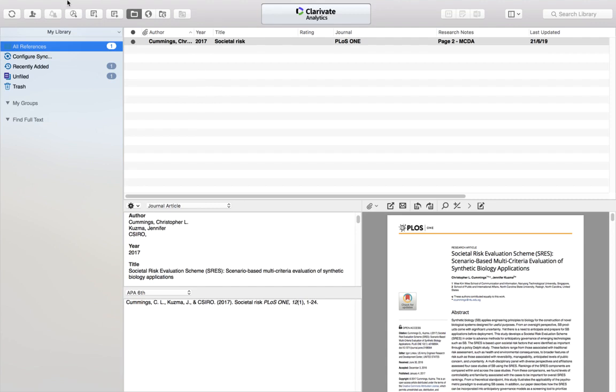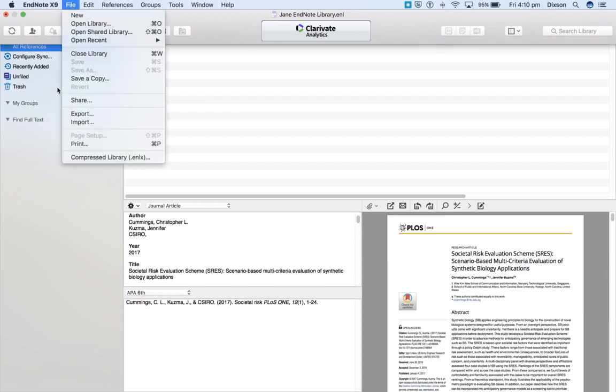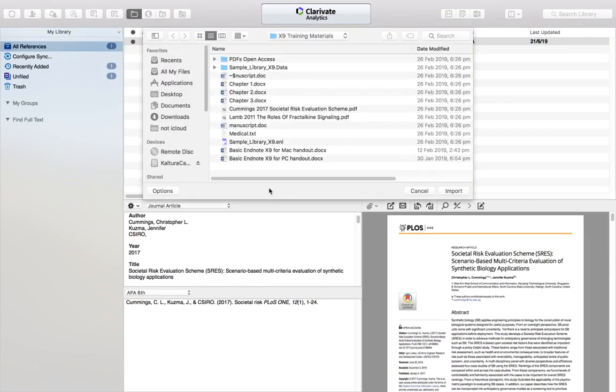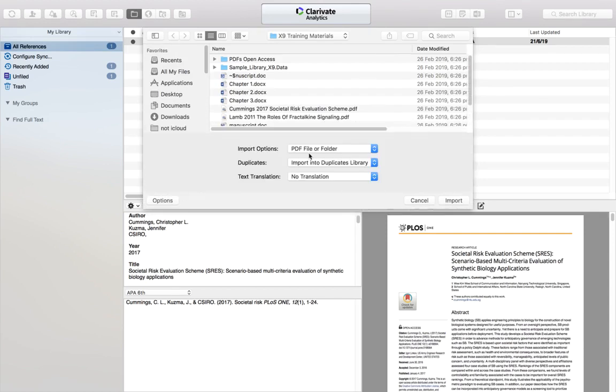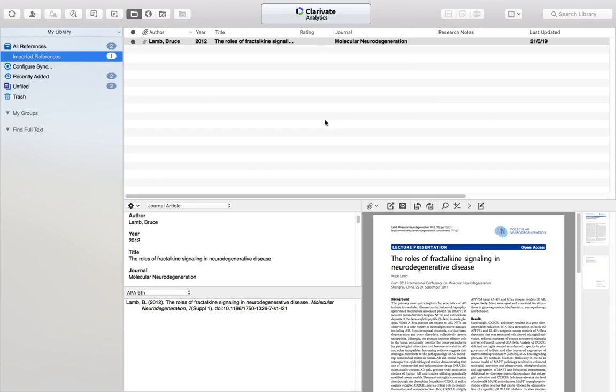A second record, we're going to import an article by someone called Lamb. We click File, Import. Look at the options. Make sure you're set to PDF file or folder and import into Duplicates Library. Now find the Lamb article. Here it is. It takes maybe 30 seconds for every import to come in. And you'll see what I mean in a moment when we do some more importing.